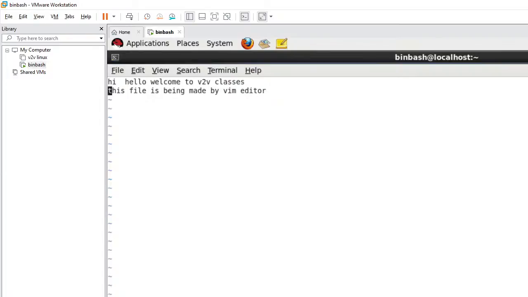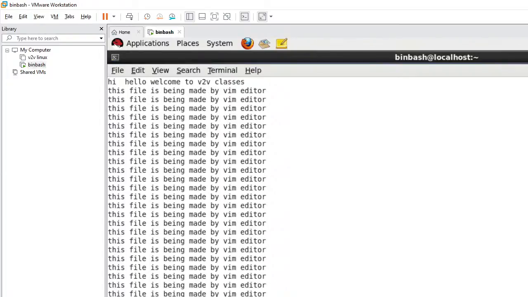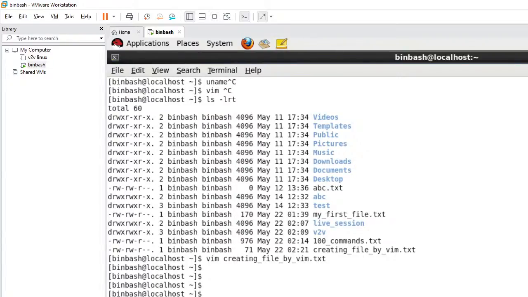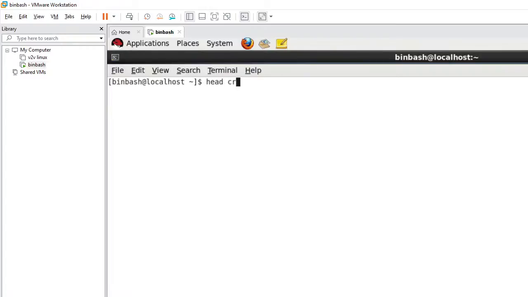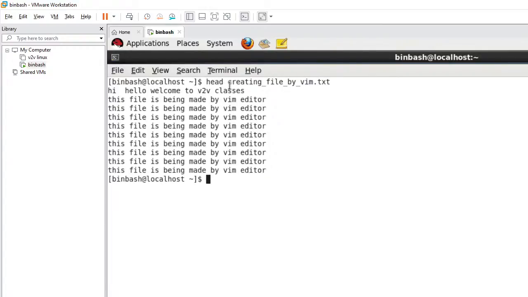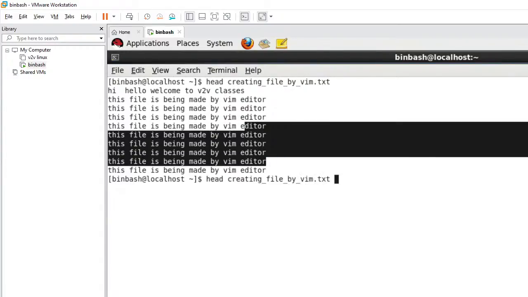What I will do now, I'm just multiplying these lines. See, how many lines are these? 69 lines in this file. So if you want to read only the start section of this file, then you can use head and the file name. You see, it will show you only the top 10 lines. If you want to see the top 20 lines, then head hyphen 20.